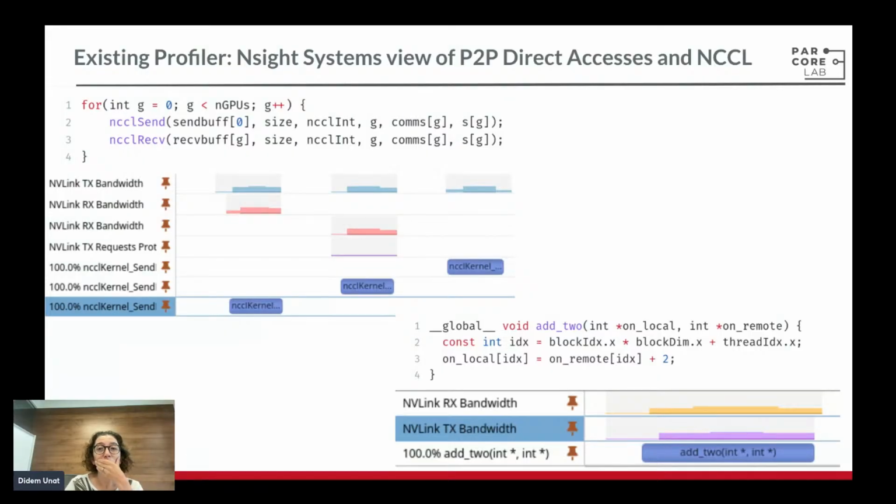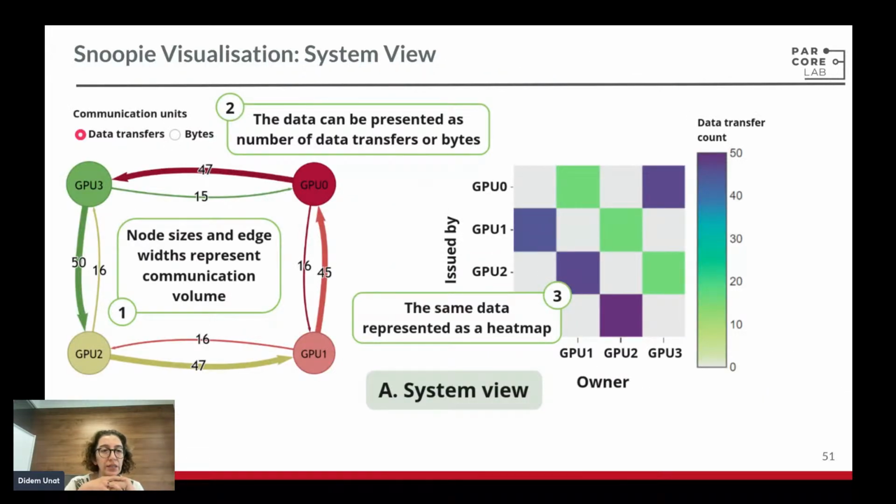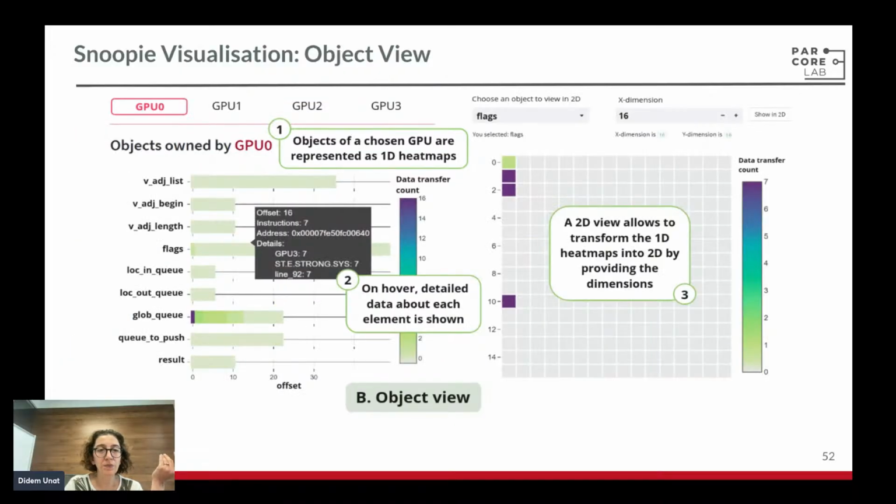I mentioned peer-to-peer accesses and direct memory loads and stores to remote memory. But if you try to use, for example, Nsight Systems to visualize these, it will just show you there's some NVLink activity here, but it doesn't tell you who is doing the communication or how much data is sent. And so we decided to visualize the communication graph and communication matrices, and also attribute objects to these communication calls, like who is involved in communication, which data structures, etc.